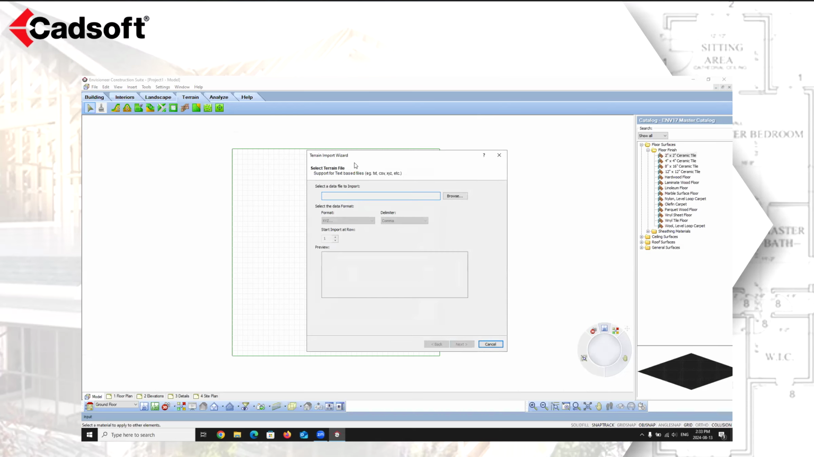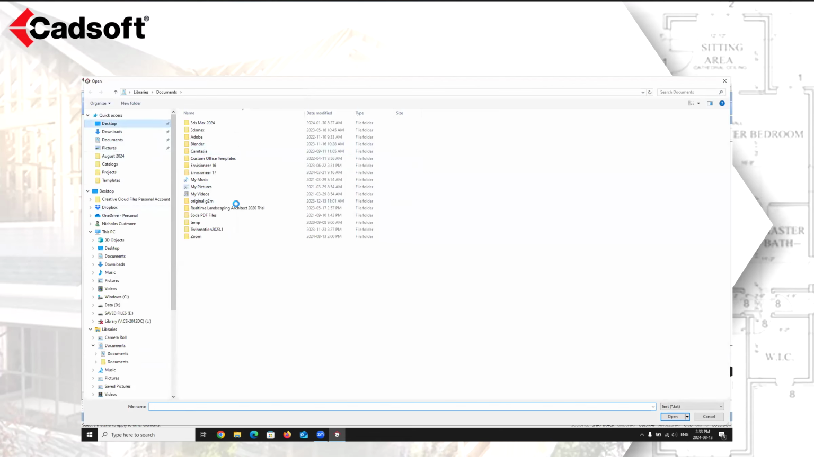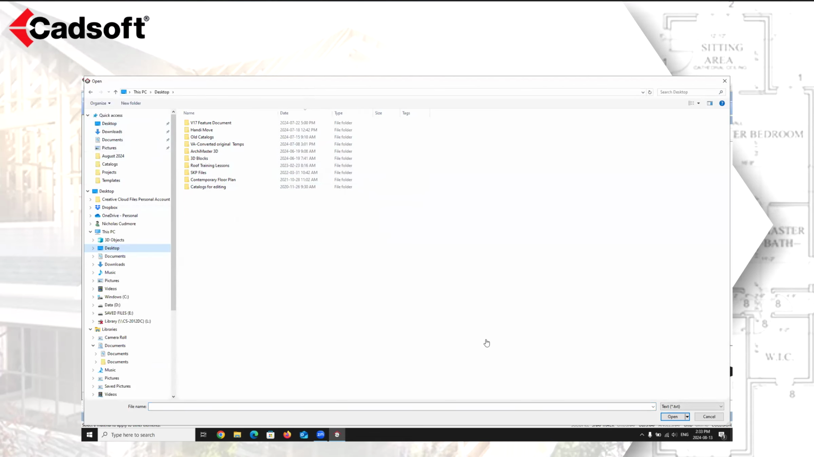And then it's going to ask you to select the file. So you have this obviously saved to a location on your computer. I'm just going to go to my desktop. I have a file saved on my desktop. Now, down here in the lower left corner, I have a file format. When I click on that, there are a bunch of different formats that we allow for the import of a terrain. You can do a text file, so a TXT file, a CSV file format, a GPX, a DWG, a DXF.